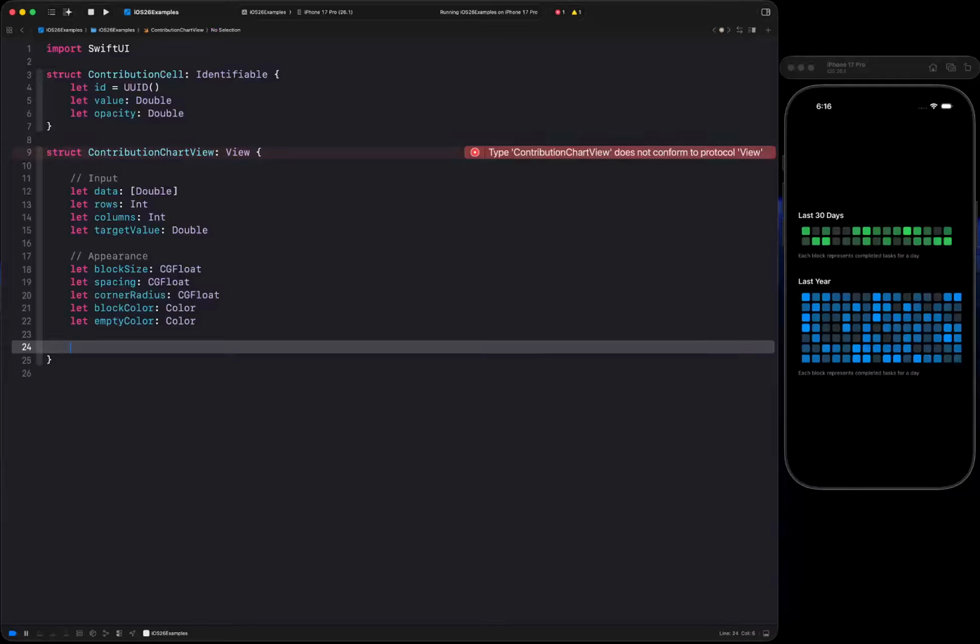Okay, now we're going to create a computed property, and this computed property is going to determine the total number of cells we are displaying here. So we're going to create a private variable, totalCells.